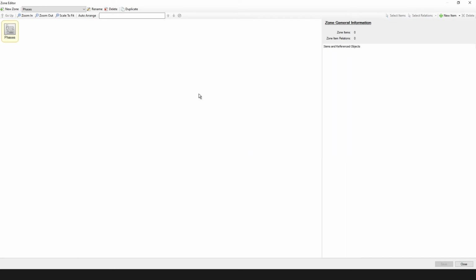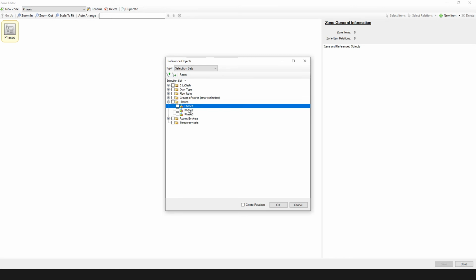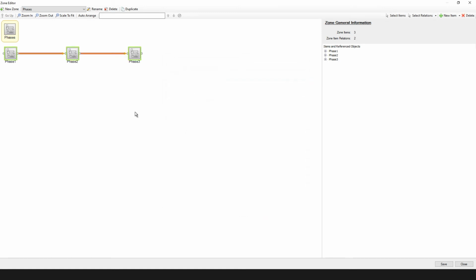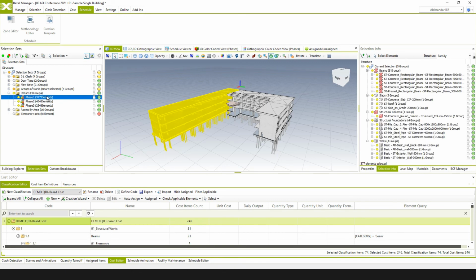So for the phases zone definition, we're gonna use selection sets in which we were organizing the project by phases, by separate phases. So we're gonna find selection sets, we're gonna select these three phases, and we're gonna again create relations. We can save.